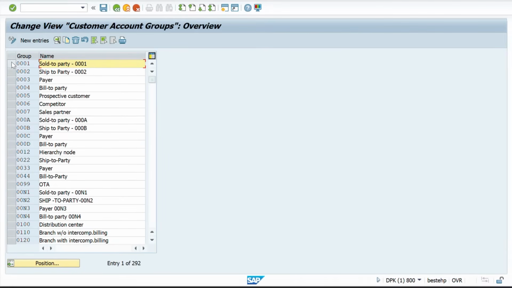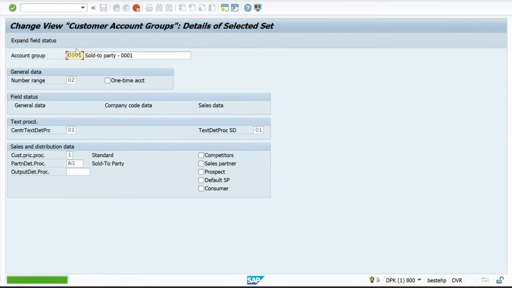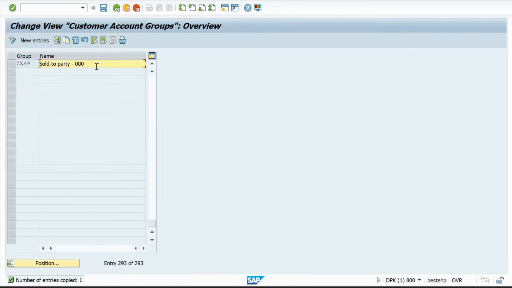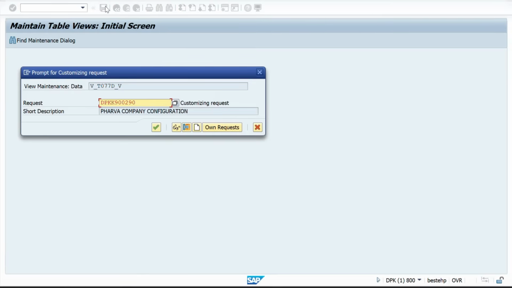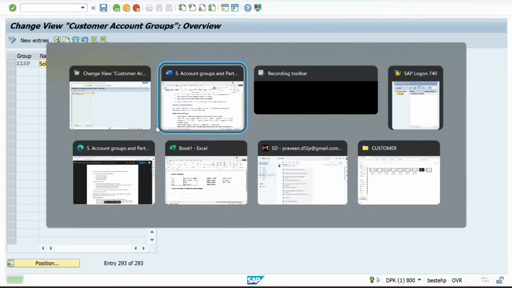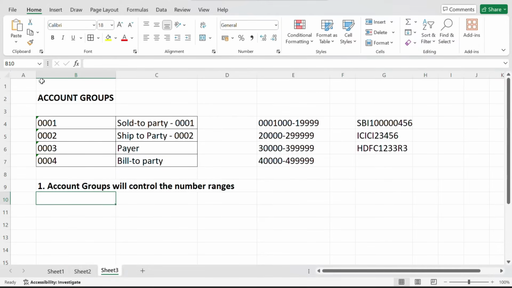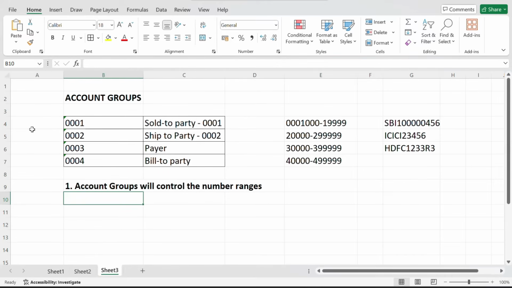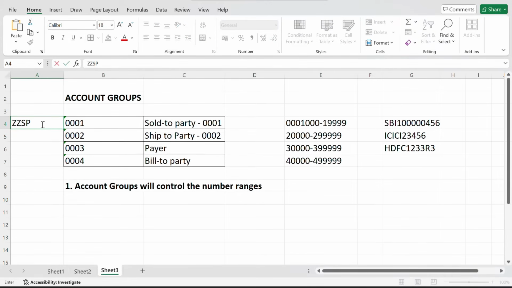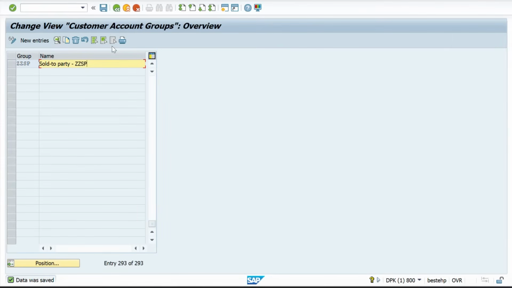Now execute this. Now select this account group and click on copy as. Now let us give our own account group, for example ZZSP. SP means sold to party. I'm giving ZZSP. Now save this. Now I will go to the Excel sheet and enter the sold to party. For sold to party, the account group we created is ZZSP.